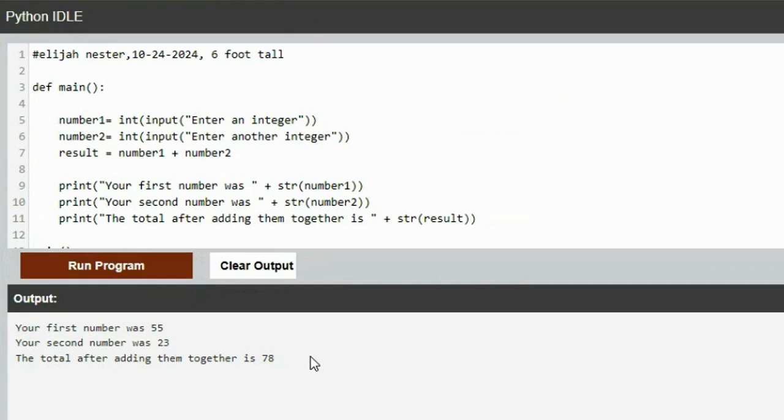Makes it more user-friendly, makes it a better program. You'll be able to give some detail rather than just printing a number. Because if they don't know what the program does, they'll have to figure out what happened. Oh, 78. Oh, that must be adding my 2 numbers together.